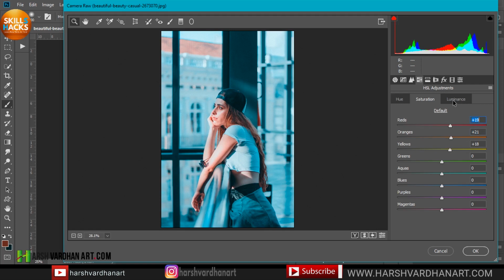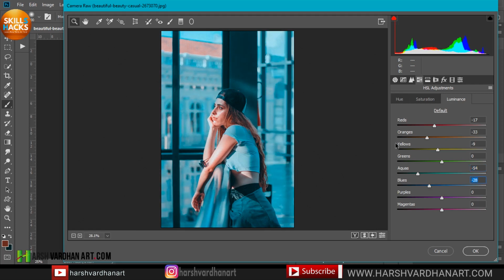Then come to the luminance. And bring down the orange a little bit so that it becomes a little darker, and red as well. And you can adjust the hue of the blue, so you can just bring down the aqua a little bit and the dark a little bit, blue a little bit, so that it becomes a little darker.